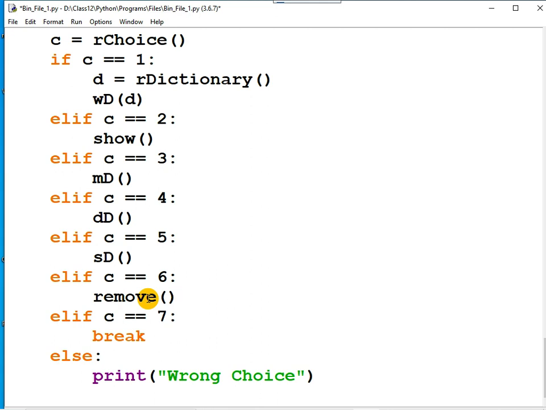Okay. Now remove is present inside which module? OS. So os.remove. Here for the theory exam you can use absolute path. Here being practical, let me use the relative path. So d:, class 12, files, it is stud.dat.